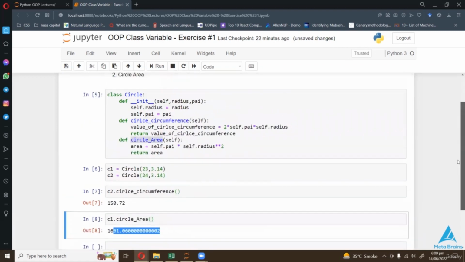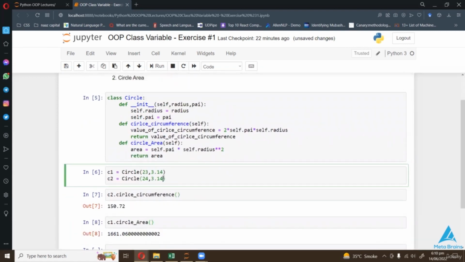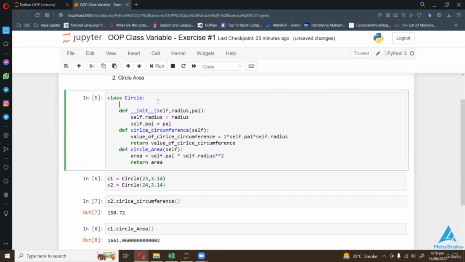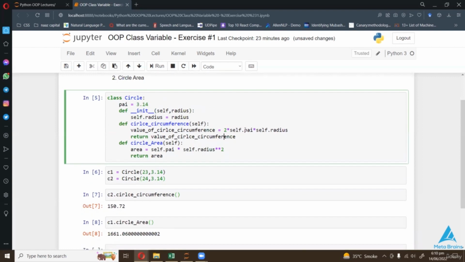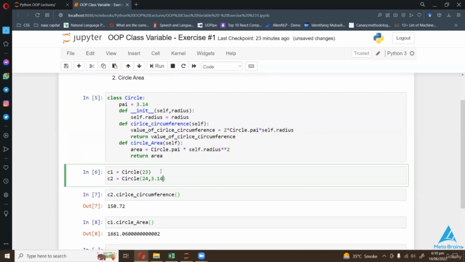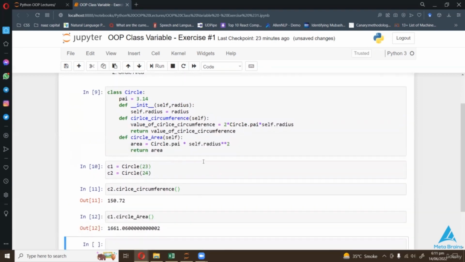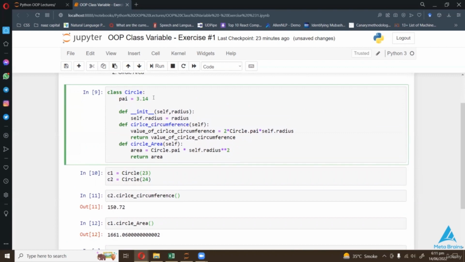Now, what is the problem in this code? The problem is that we have to write 3.14 several times. So the solution to our problem is that we have to declare a variable and assign the value of pi to it. Then we remove pi from the parameters and remove this line too. So change this self.pi into circle.pi and this one too. Now we don't have to write 3.14 here. We only have to pass the radius value here. So now run all the code again. Yeah, right. So it runs perfectly, as you can see.